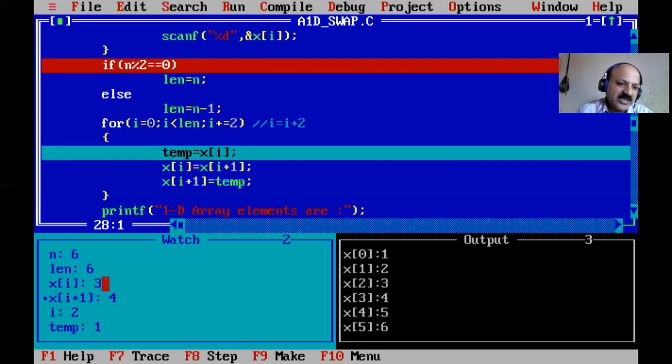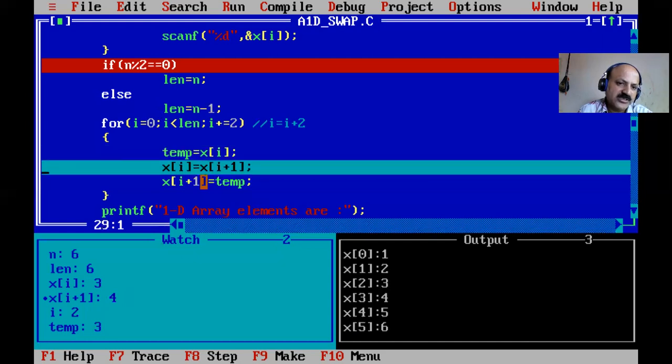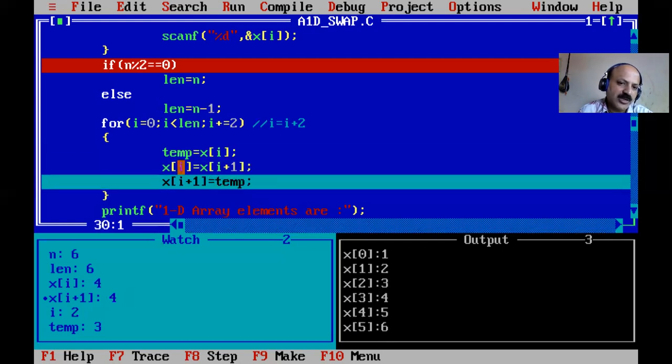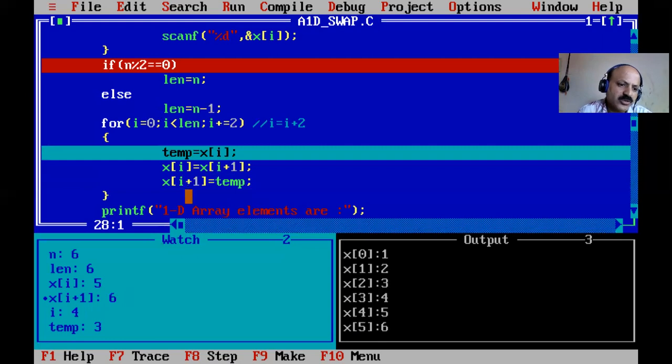x of I is 3 and x of I plus 1 is 4. Temp stores x of I, that is 3 stored. Then 4, which is I plus 1, is stored in the third position. So 4 is swapped, and now temp is assigned to 3, that is our even and odd position. Yes, so swapping, that is exchange, and now 5 plus 6. So here I plus equal to 2. Then those 2 positions are exchanged.